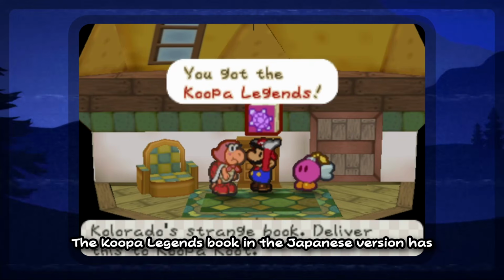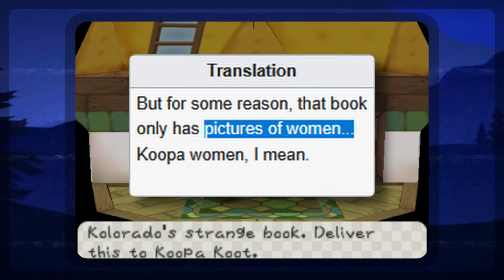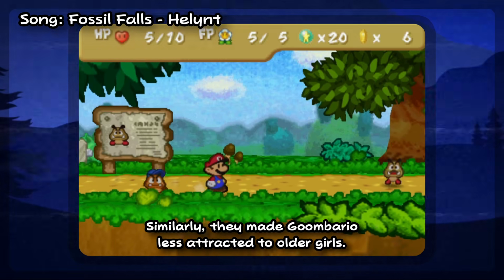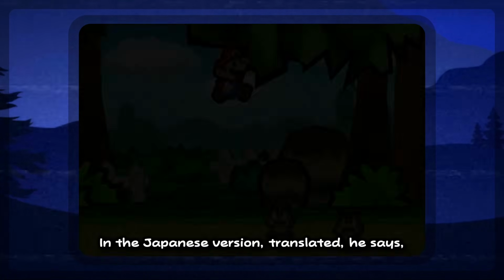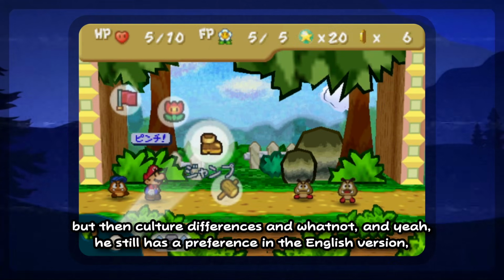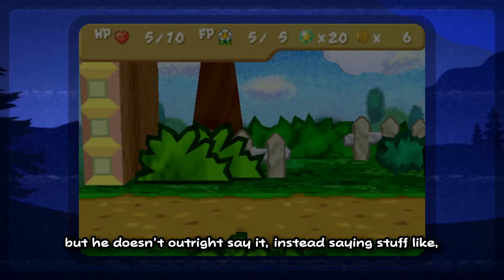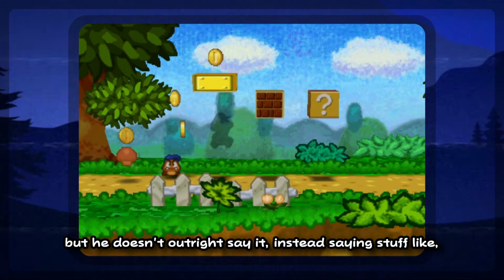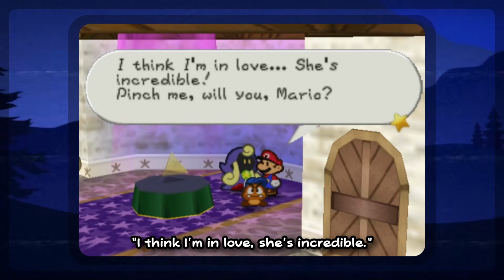The Koopa Legends book in the Japanese version has pictures of women on it. It's a fitness book in America. Similarly, they also made Goombario less attracted to older girls. In the Japanese version, translated, he says, "I'm such a sucker for older girls." But then culture differences and whatnot, and yeah, he still has a preference in the English version, but he doesn't outright say it. Instead, saying stuff like, "She makes me see stars," or "I think I'm in love, she's incredible."